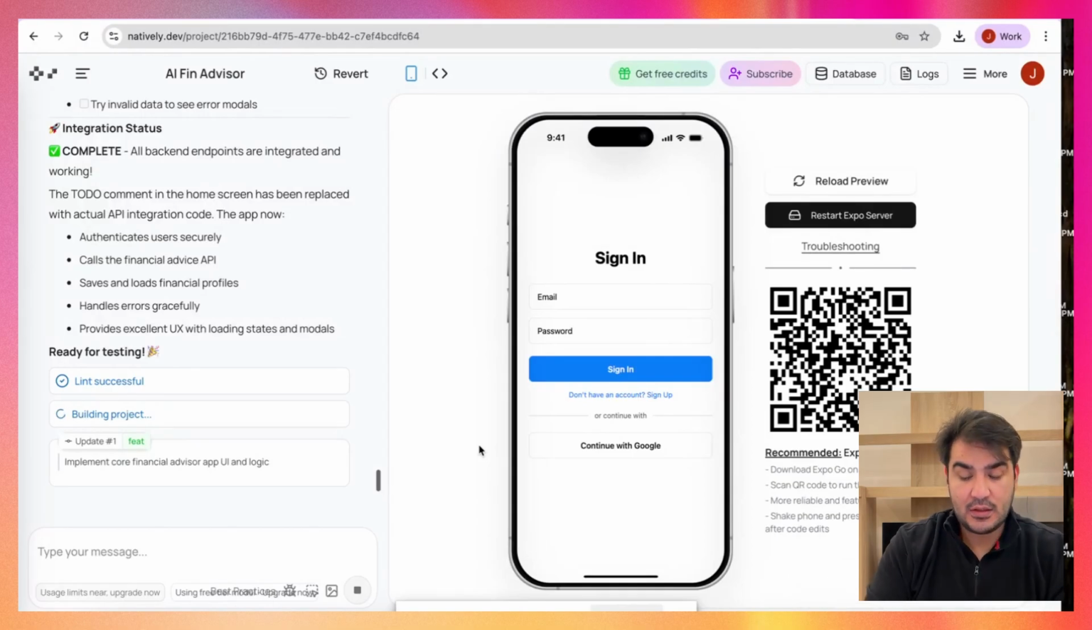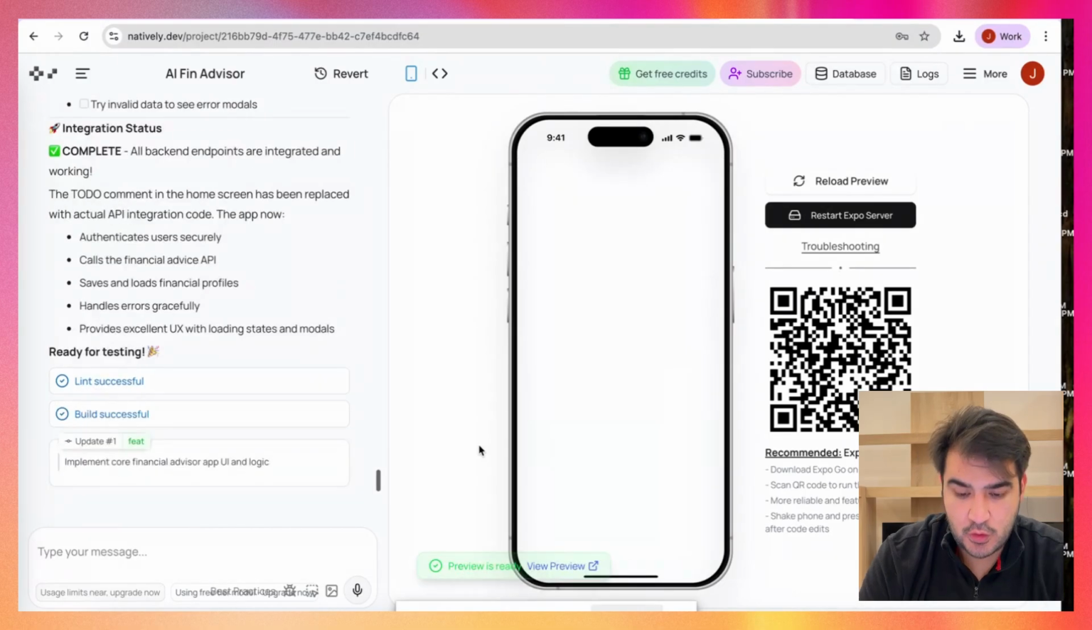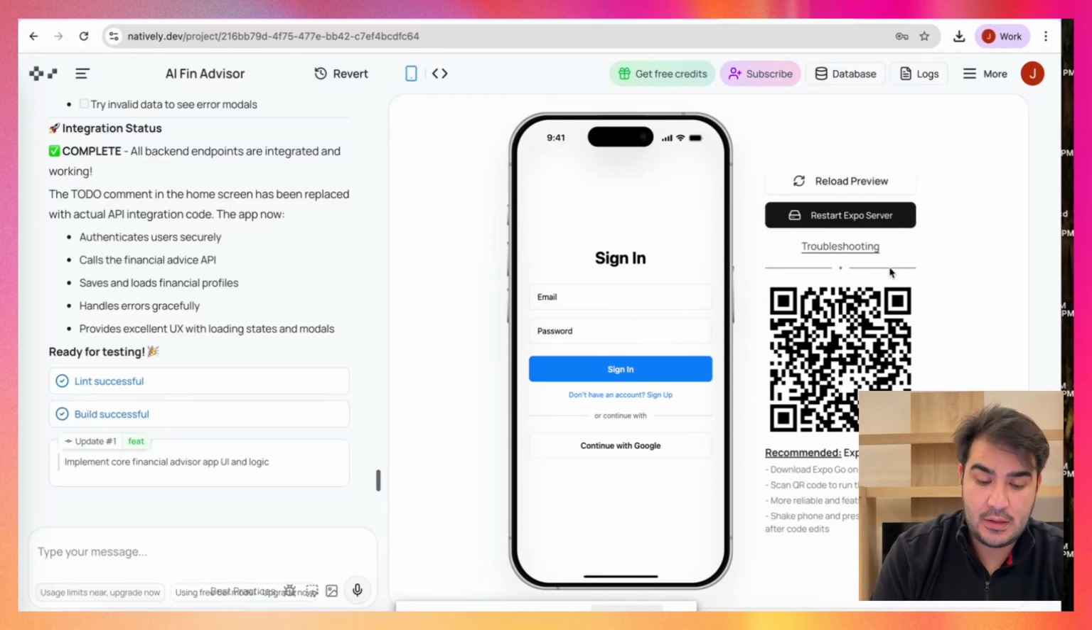So it's almost done. I'm gonna scan the QR code here. I'm gonna log in to the app. Let's see. So please, as I said, please scan this QR code and see the app on Expo Go. How it looks on your phone, because that's a better experience, but also that's how your app should look like. So yeah, always check your app on your phone.